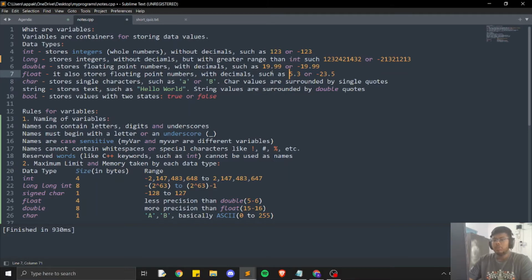Then we move on to characters, also known as char. It stores single characters such as A or B. Char values are surrounded by single quotes. Now we go on to string. It stores text, or an array of characters, such as hello world. String values are surrounded by double quotes. See, in character the values are surrounded by single quotes, and in string the values are surrounded by double quotes.